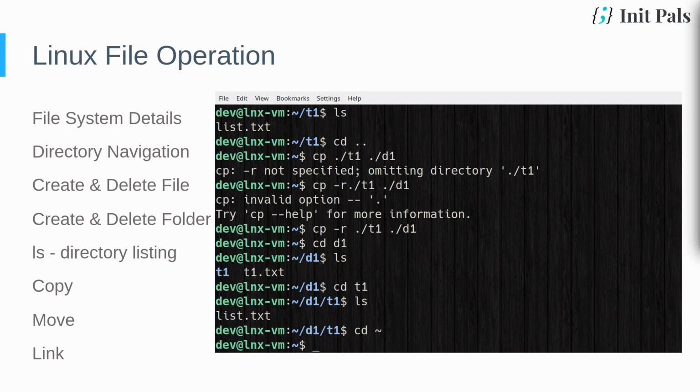Okay. Now let's see how to use the move command. Say the move is similar to cut and paste in the Windows world. And a move command can also be used to rename a file. Say there is no command called rename in Linux. Say the move command can also be used to rename a file.